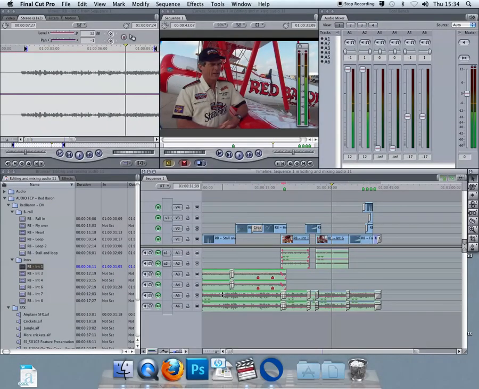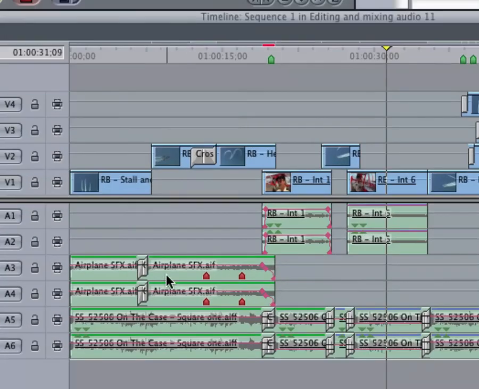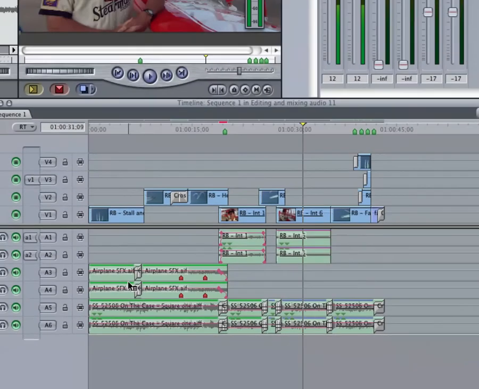The clips themselves can be viewed as waveforms by going down to the little arrow down at the bottom here and selecting show audio waveforms. You can also show audio clip names. If you have a lot of clips and it's getting a little bit confusing, you can get the clip names in there as well.